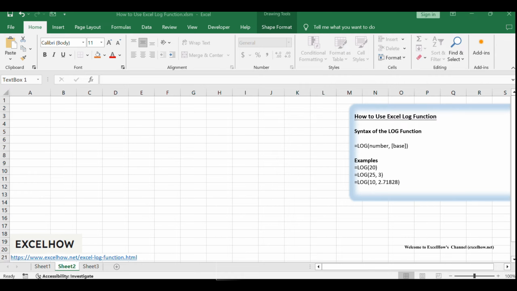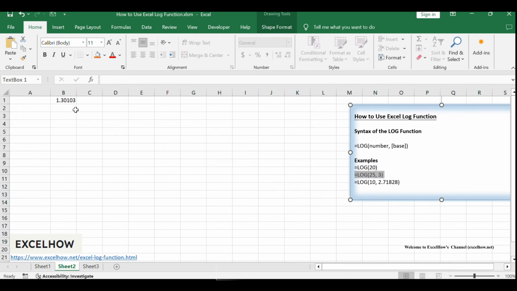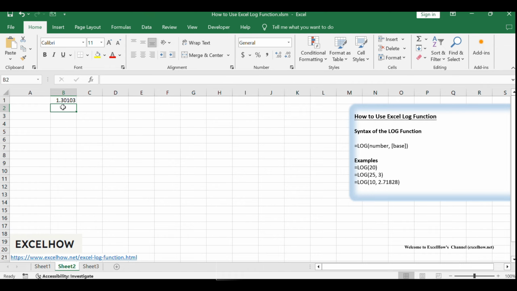Let's start with an example. To get the base 10 logarithm of 20, enter equals LOG(20) in a cell. This will calculate the power to which 10 must be raised to get 20. For a custom base, like finding the base 3 logarithm of 25, use the formula equals LOG(25, 3). This tells Excel to calculate how many times 3 must be multiplied by itself to reach 25.